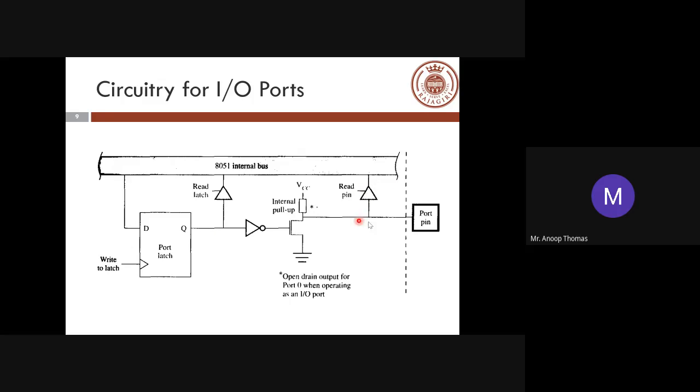So you cannot write anything into a pin. If you want to write something into the pin, it has to be through the latch. So there is only a write operation connected to the latch, whereas read operations can be performed in two ways. If you want to read, you can read the latch value, or you can read the pin. Okay, then this is your driving circuit.